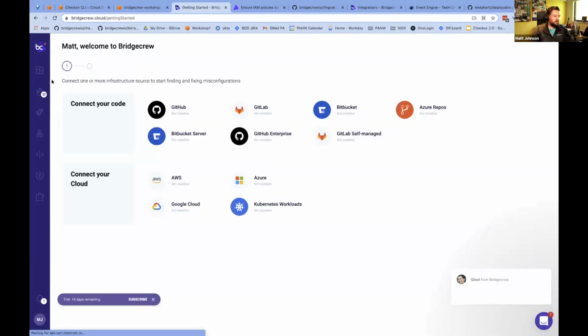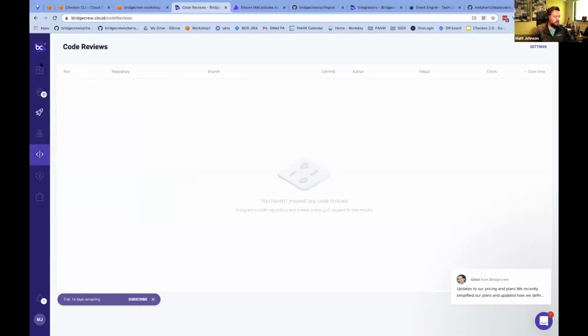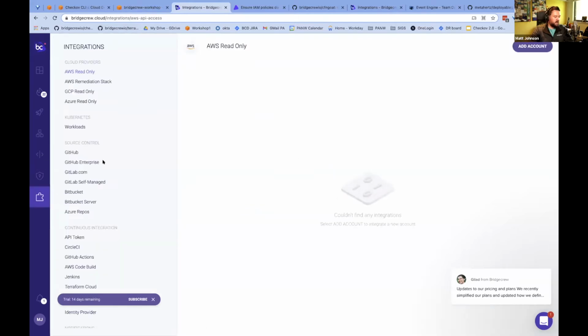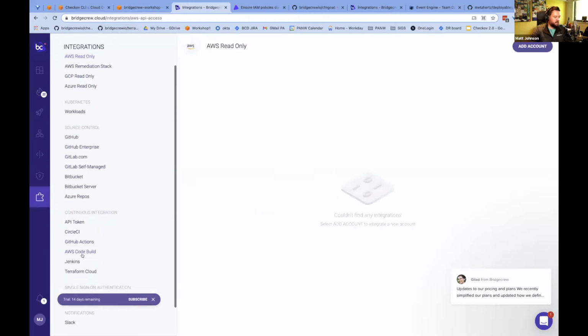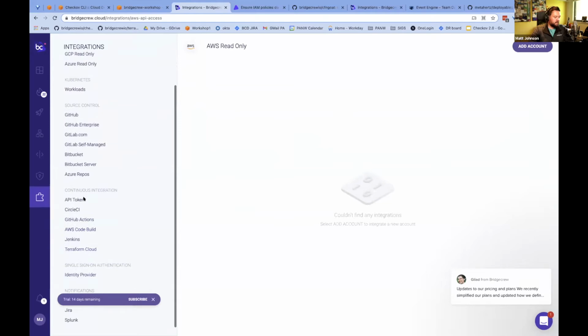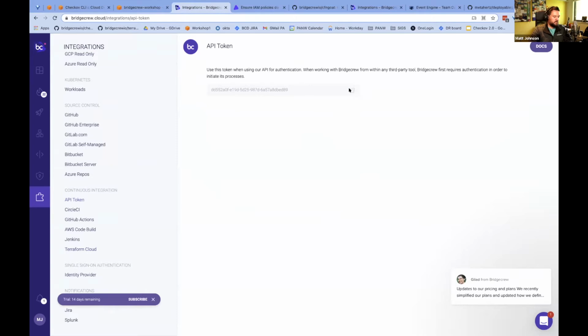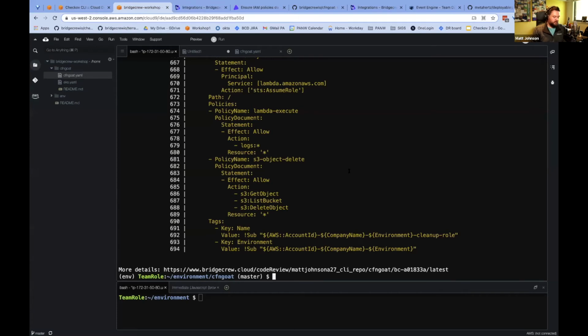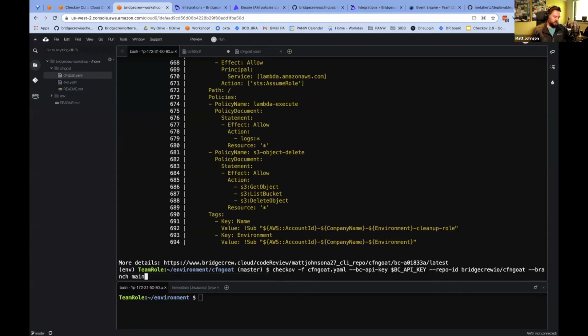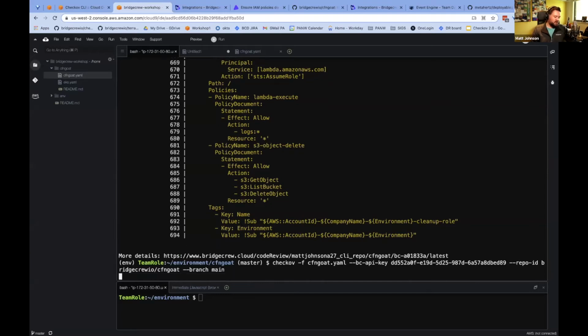Let me make sure I'm logged into the right account. Here we go. And if we go into code reviews, maybe I used the wrong API key. Give me a sec. Let me just check I used the correct API key there. The demo gods clearly giving me a little bit of a test this evening, but that's absolutely fine. What we'll do is we'll go ahead and just rerun that.